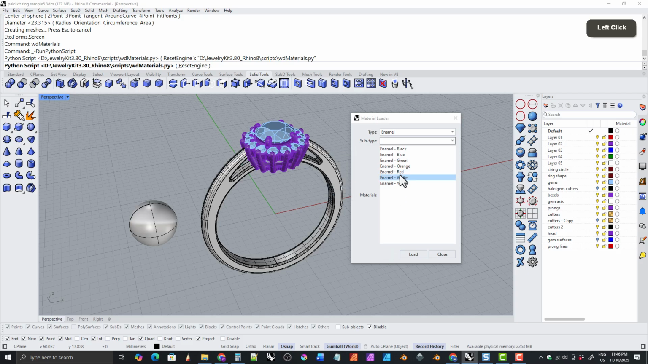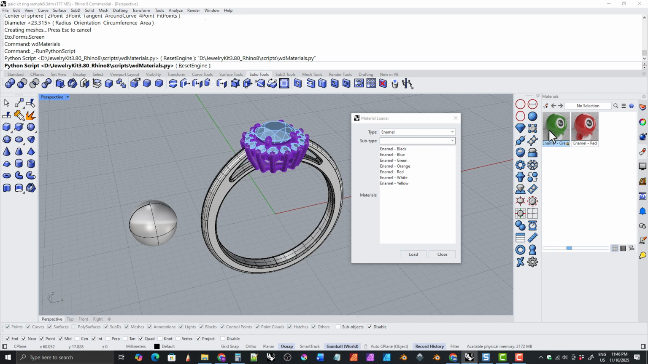Okay. Now you can select all you want within that one type. Then you have to go ahead and click load before changing to a different type. If you want to see the materials, you need to go over to the material tab over here. You can see we've got green enamel and red enamel.